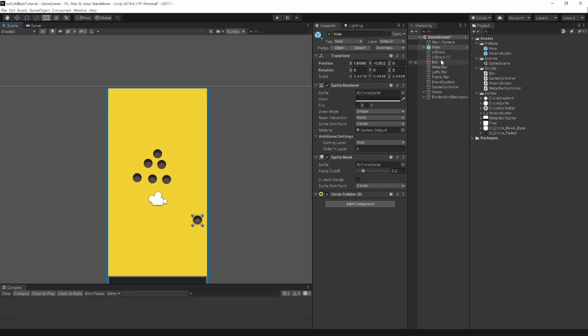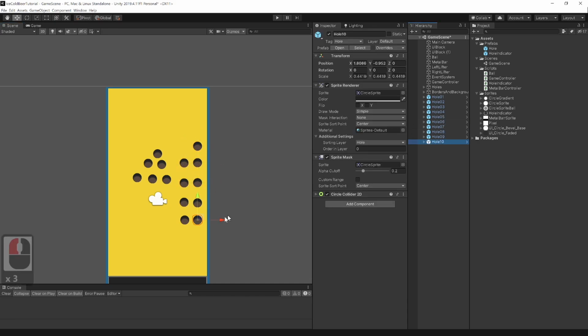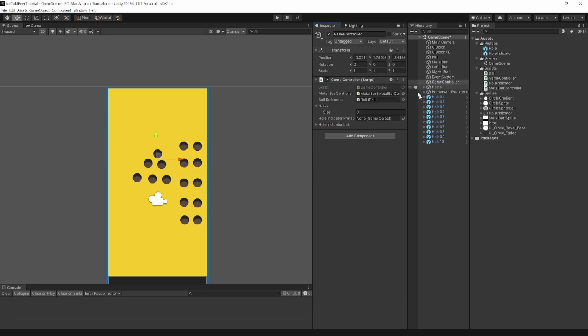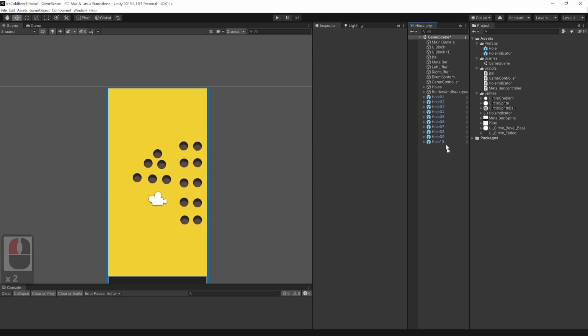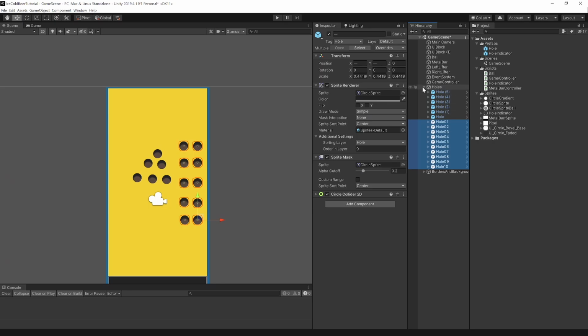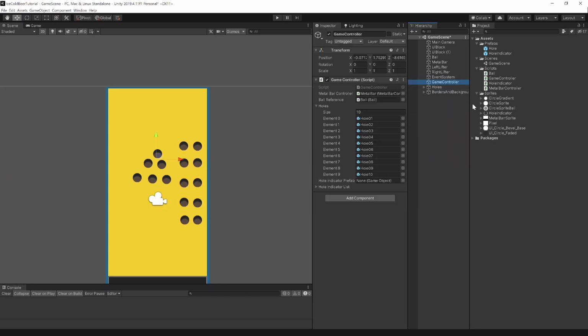Now create 10 holes and name them correctly from hole 1 to hole 10. Drag them to a list of holes in game controller object, and it is important for them to be in order. Last thing is to fill hole indicator prefab. Drag hole indicator prefab from prefabs folder.